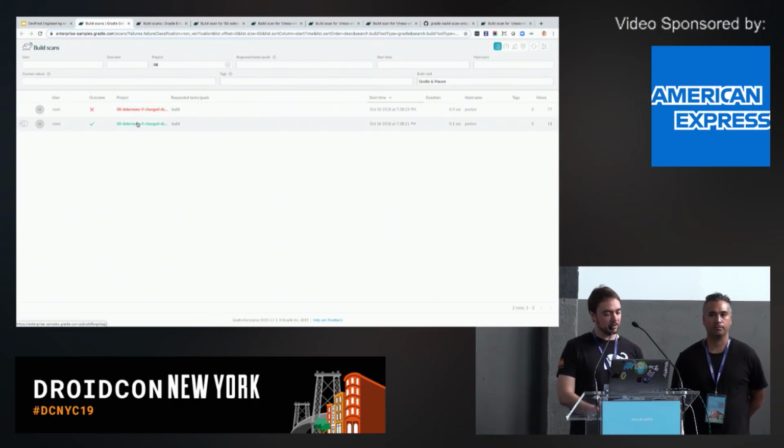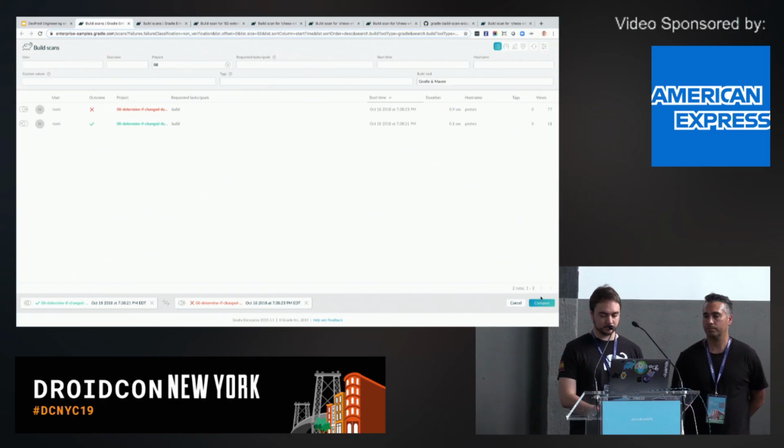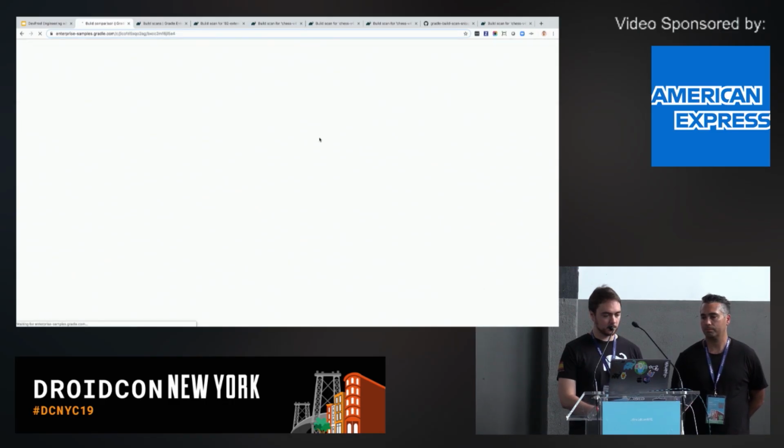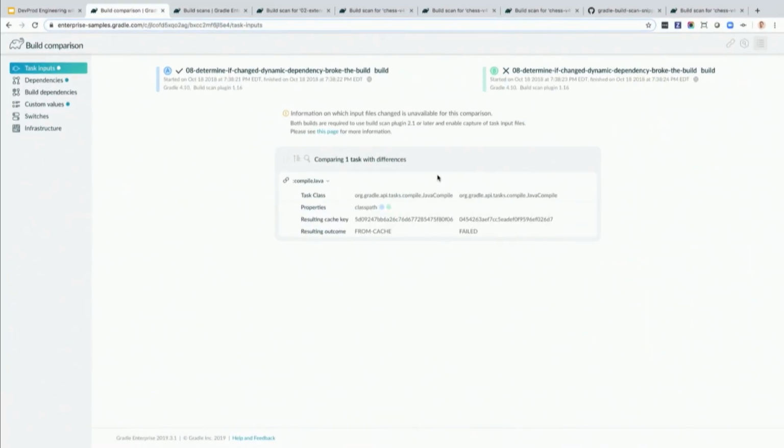So in this scenario, I've got two builds on the same commit, one failed and one succeeded, indicating some level of flakiness, and I want to investigate that. I can initiate a comparison very easily. And this will show me everything about the two builds that is different. So the first thing I'll see is that there was only a single task that had different inputs.